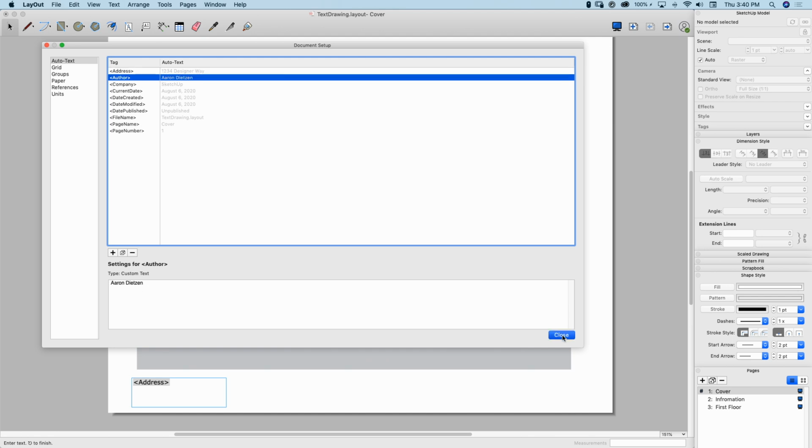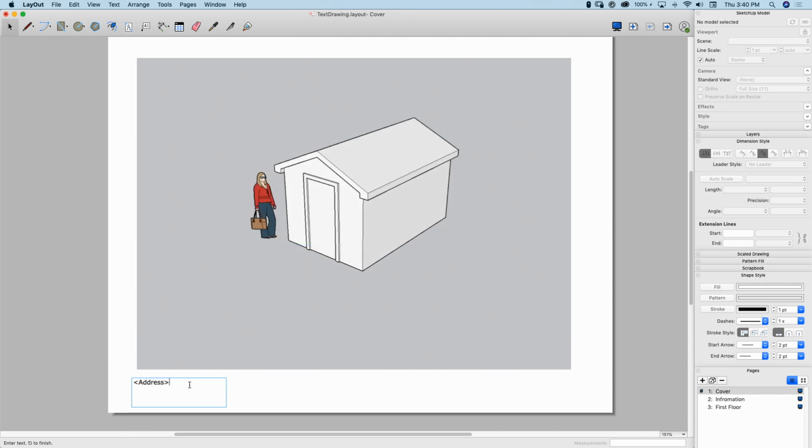So I can come over here, and if I wanted to put the author tag here, I could go to Text, Insert Author, or I can actually just type it. I do have to type it correctly. And if I click out of that box, then my name shows up. So basically that's AutoText.